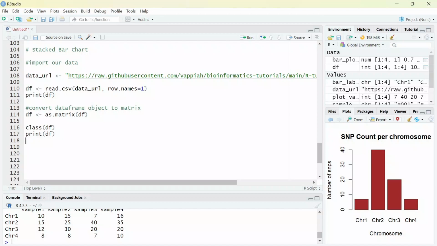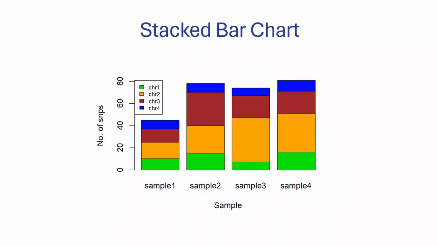Let's get back to the chart here. For each sample, we have the count for chromosomes, chromosome 1 to 4. These are the ones that have been stacked. So we also need a way to distinguish between these chromosomes. This is where the colors come in. That means we also need to define colors that will be assigned to these groups, or these subgroups, if I can say it that way.